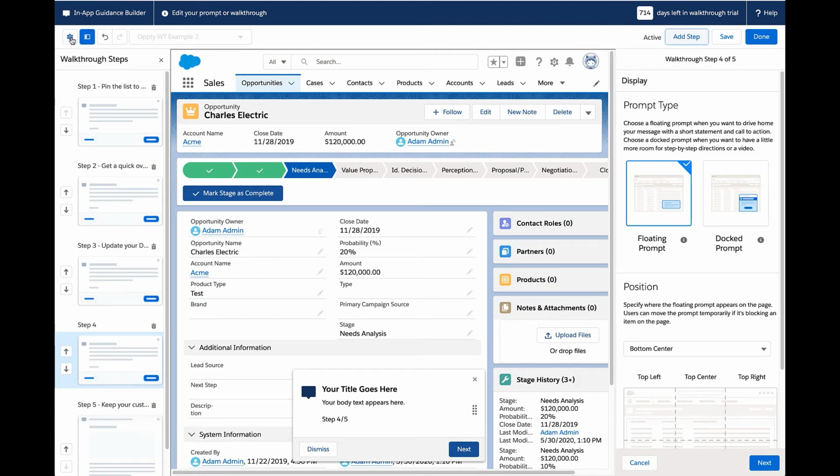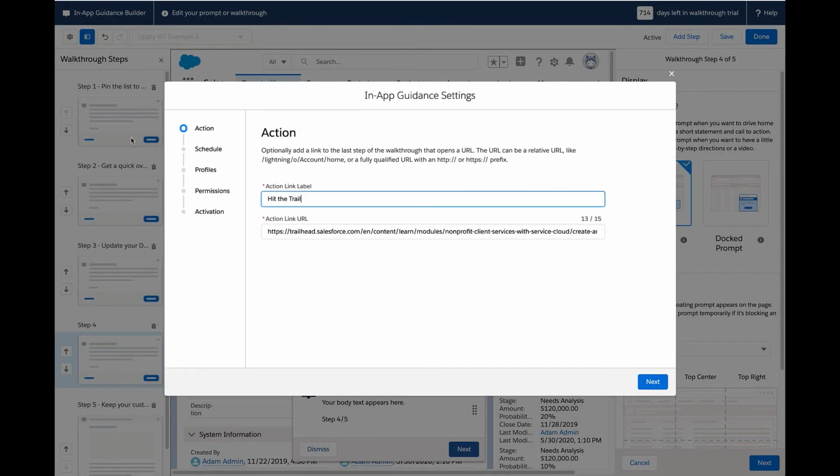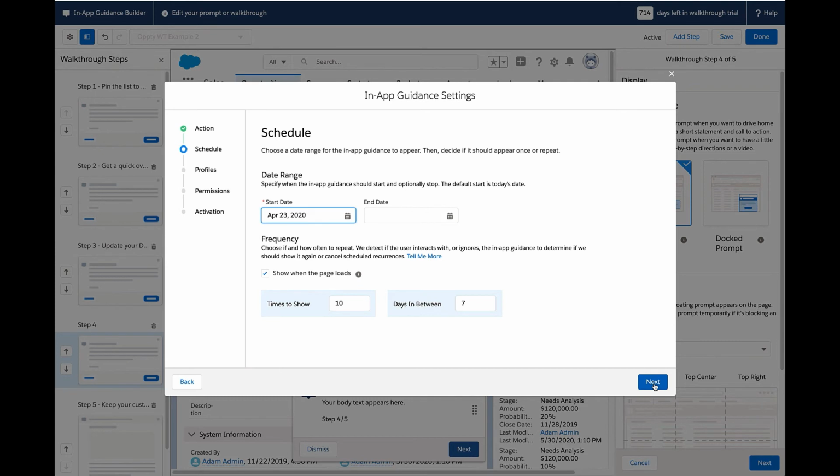Now let's jump into the properties, the final settings. Here you can add an optional action link. In this case, we added a link to My Trailhead to let users skill up. You can also schedule a prompt. These settings have not changed since the previous release, which has your start date, end date, times to show, etc.